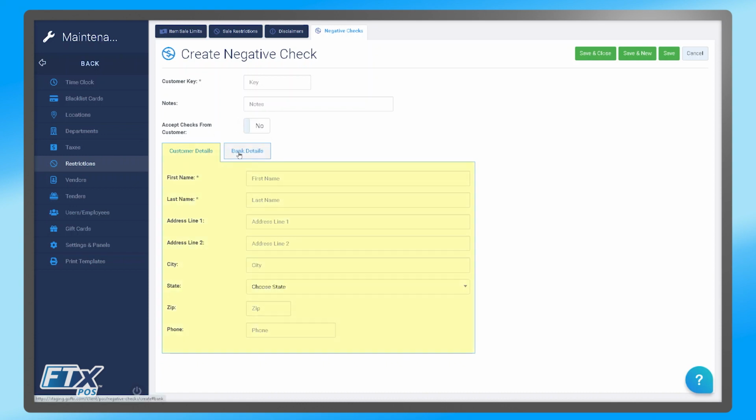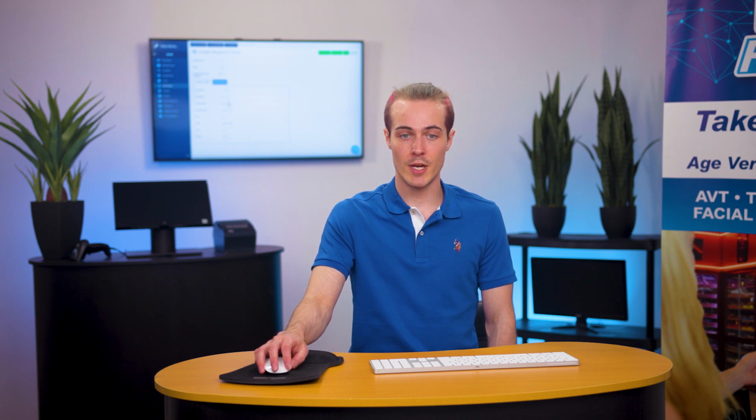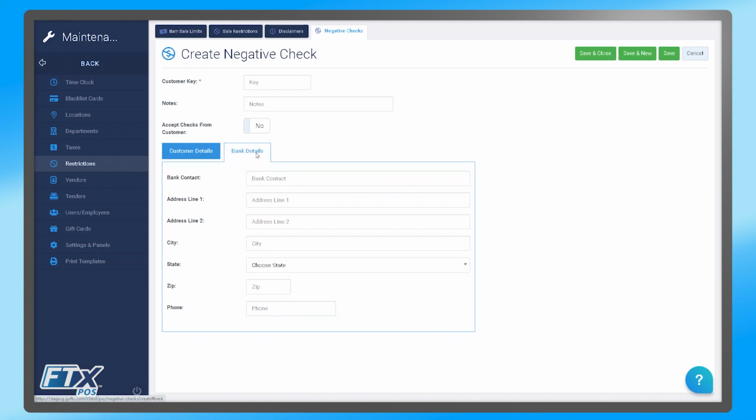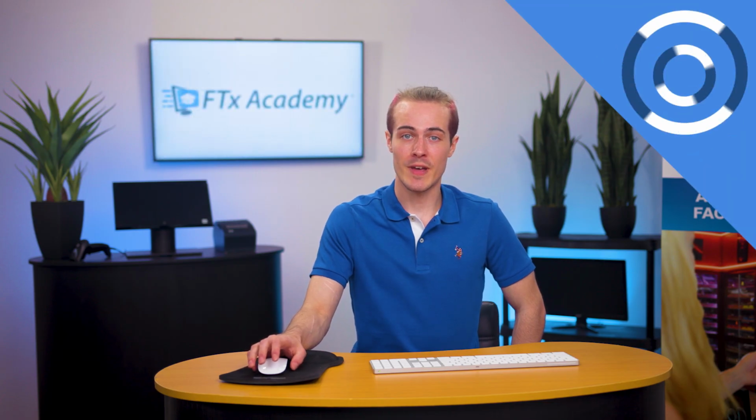Lastly, beneath that we have two tabs, one for customer details, and then one for the bank details. The customer details, pretty self-explanatory. This is where we enter the customer's information, whether that be the first name, last name, address, city, state, zip, and phone number. And then the bank details. So information from a check, you would put into here. Then once you have all of that information filled out, you would click one of the three Save buttons on the top right of the screen. And that has been the restrictions module within the FasTrax Control Center.